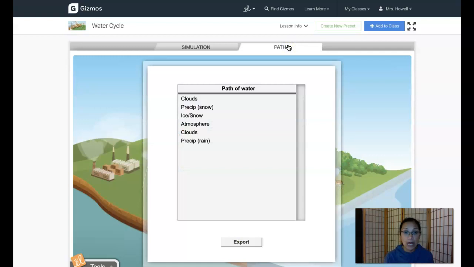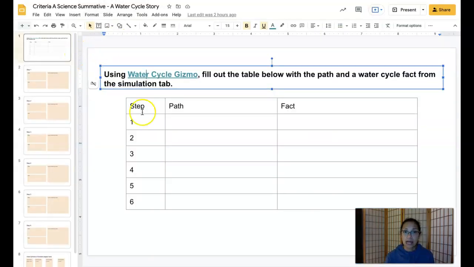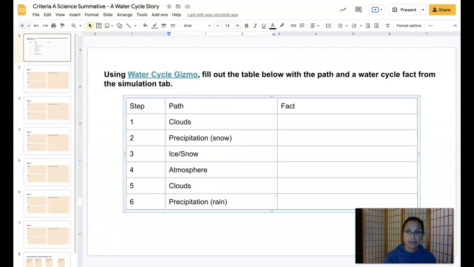So what I'm going to do now is take this list and put it in the second column of this first slide. So I have filled out the path of the water molecule using the gizmo, and I have transferred it over onto this first slide. Now for the third column, you will need to fill out the facts that you see for each location, right?